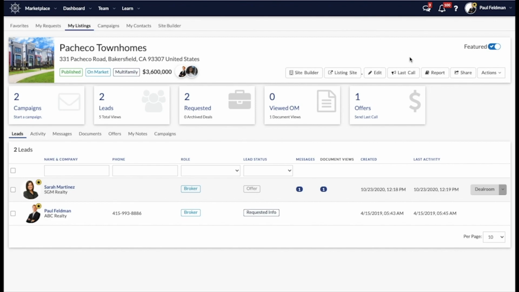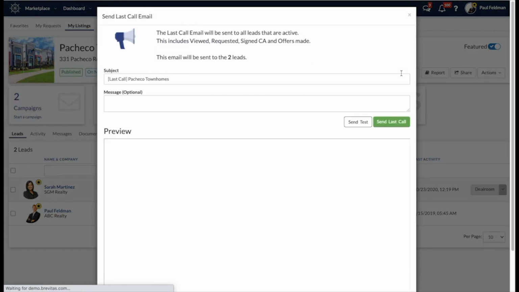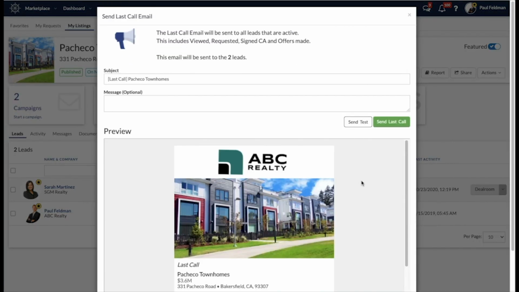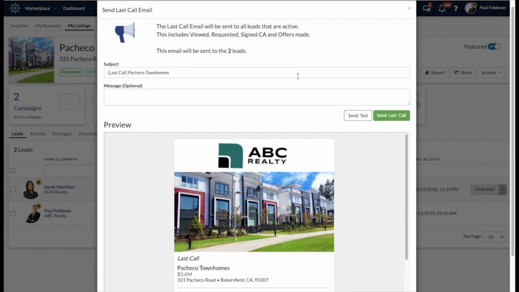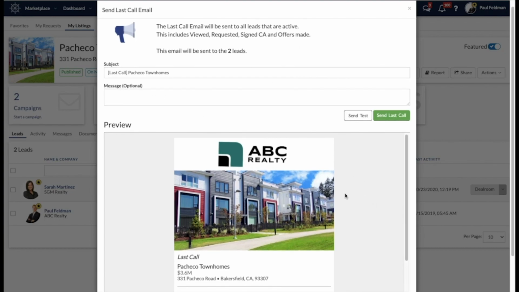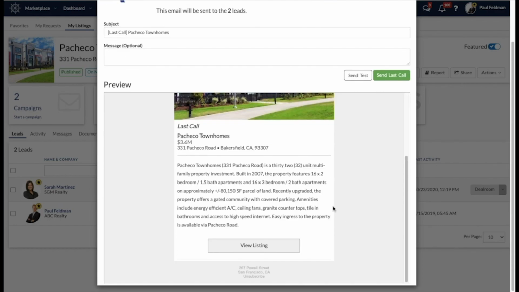Another feature to the Brevitas Premium Search plan is the last call email credit. You get 1 credit per month on this plan. And what that is, is one last time to blast out your property before you accept offers. So this will be sent to anyone who's interacted with the listing, who's viewed it, requested information, signed the CA, and even those who've made offers. So you can add in an optional message, take a quick little preview, send yourself a test, and then blast that out.